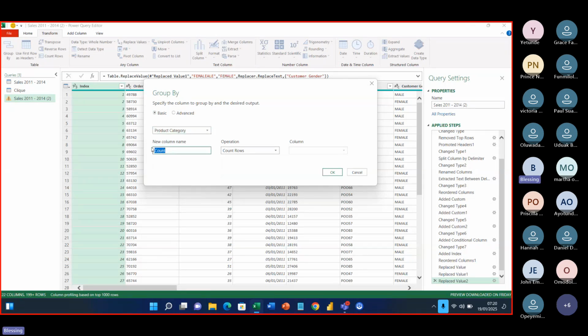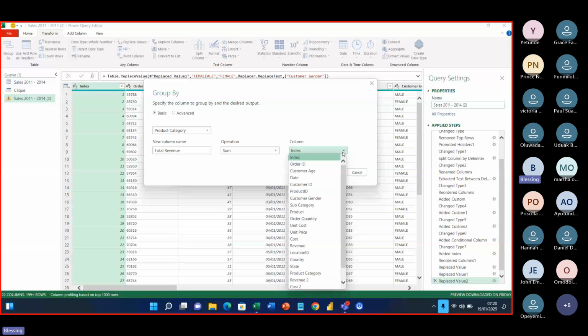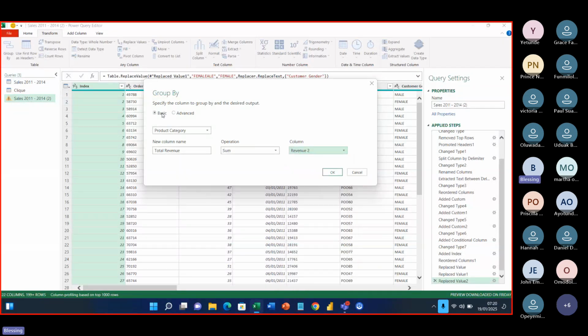The next one is, what is the new column name? I'm going to give it total revenue because I want to see the total revenue for every product category. The next one is, what operation do you want to perform on it? Do you want to count, or sum, or find the average, the median, the max, or anything you want to do? What I want to do is to sum all the revenue for every product category. So I'll hit sum. Next it's asking, what column do you want to sum? I want to sum the revenue column. I'll select revenue.